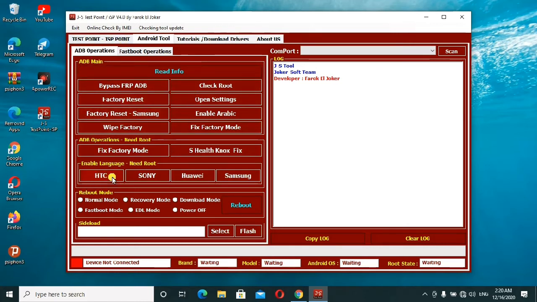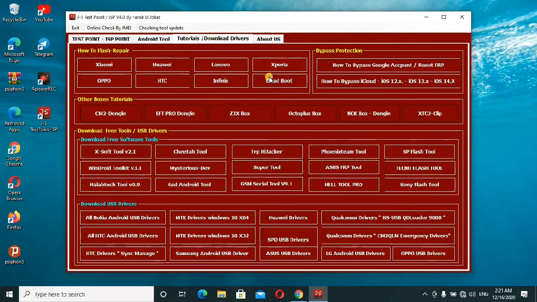HTC is one of them. There is also Sony, Huawei, Samsung. So when you choose Huawei, you can go ahead to select whatever you want to do with the tool. For more tutorials, and if you want to download drivers, you can also click here. They will be showing you everything.